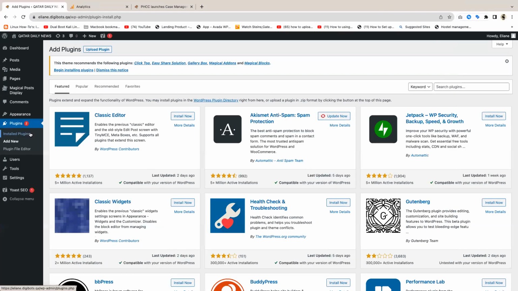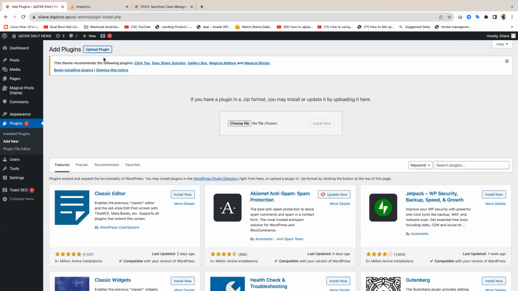Okay. So once you click on add new, this is what you get. From here, you can click on upload plugins. So click on upload plugin. And from upload plugin, you're going to get this.